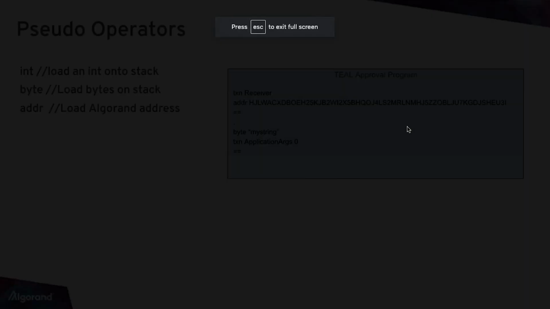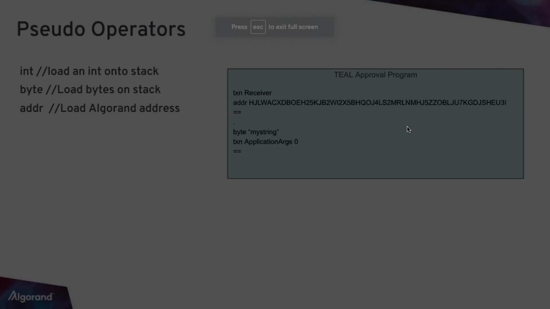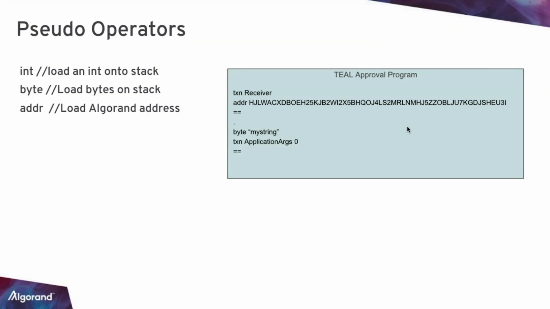Okay. As I said, you already saw one pseudo operator. We have several of them. Int loads an int, and byte loads a set of bytes onto the stack. Like in this particular case, byte my string loads my string onto the top of the stack. ADDR is a pseudo operator for converting an address properly for the stack engine. You can see what it's doing there, so this will load this particular address. All this piece of TEAL code is doing is comparing the transaction receiver to a specific address and seeing if they're equal. Okay, those are our pseudo operators.